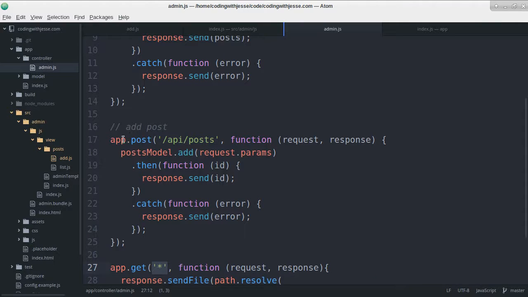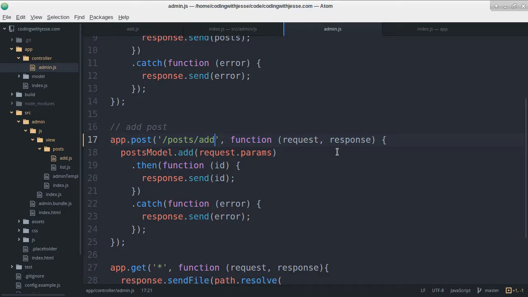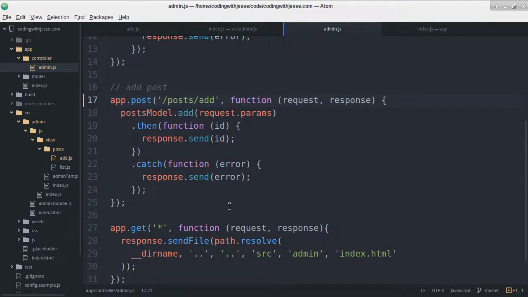I have this API endpoint because I thought I was going to use Ajax to hit this. But instead of that, I'm going to make it post add. That's the same URL I'm on here, admin post add. So when I submit to this URL, it's going to work just like how I thought my API endpoint would. That should work. But the one thing I need to do is redirect back to get. So it's going to do the post and then do a redirect.